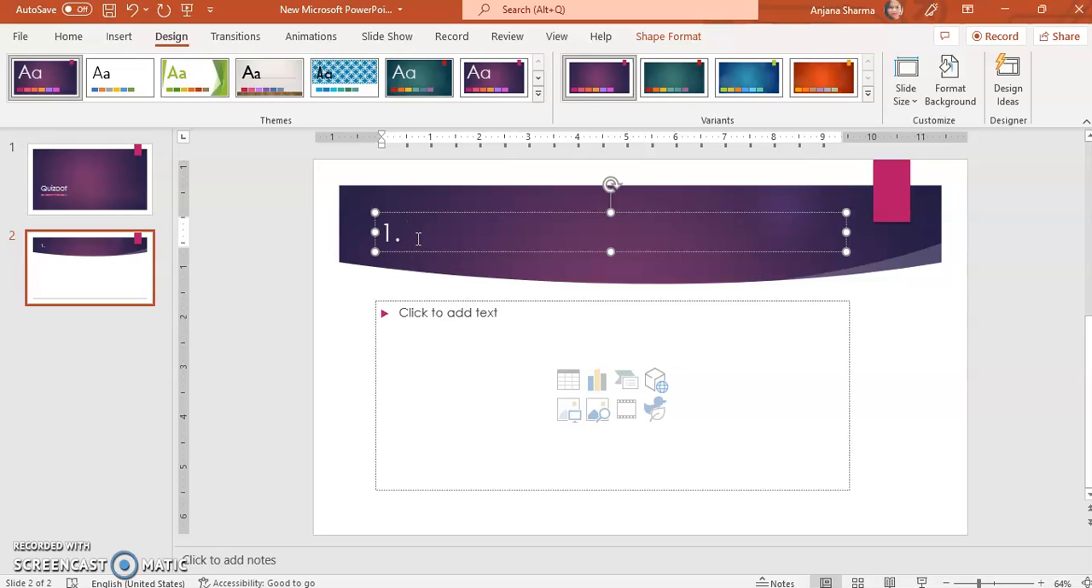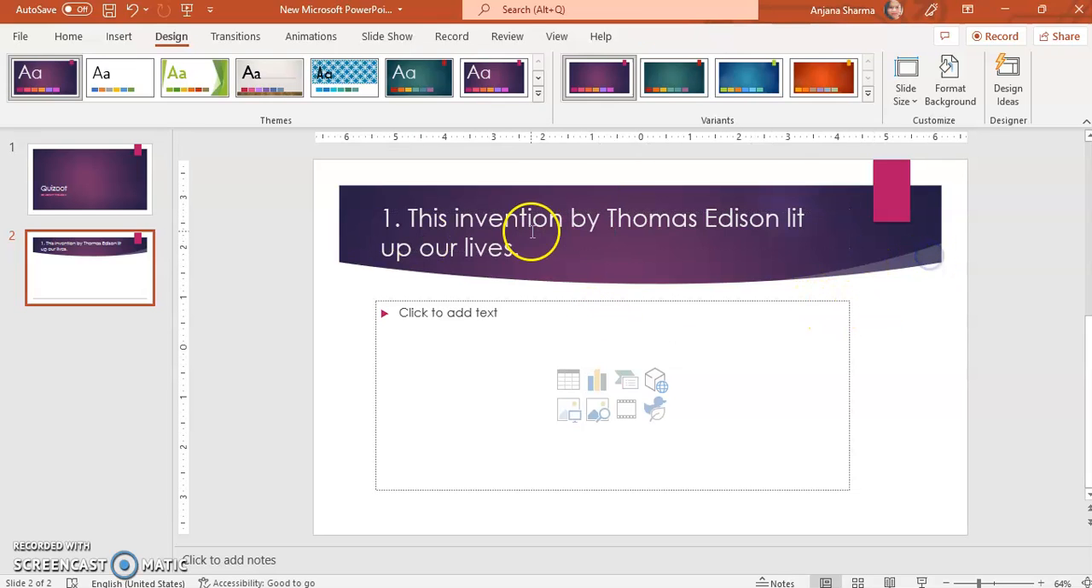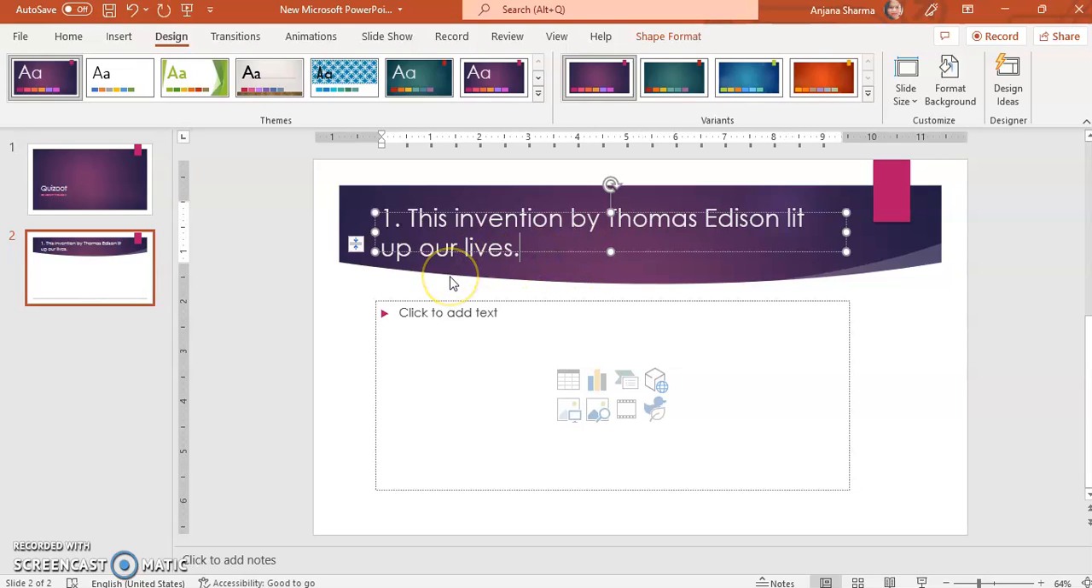Question number 1, for example, I am going to write: this invention by Thomas Edison lit up our lives. Some of you must be knowing the answer already. For this invention I am choosing that when this question comes on the screen during presentation, the answer will remain hidden till the time the audience answers.